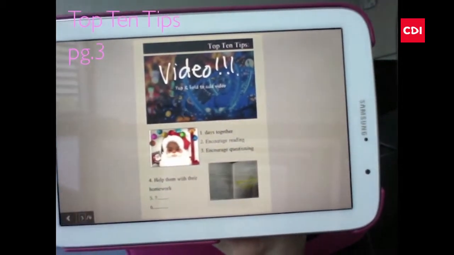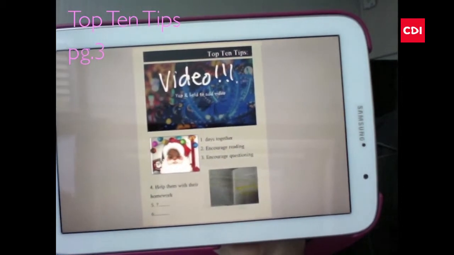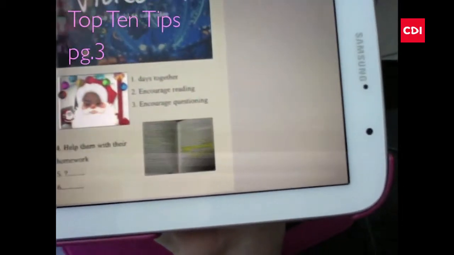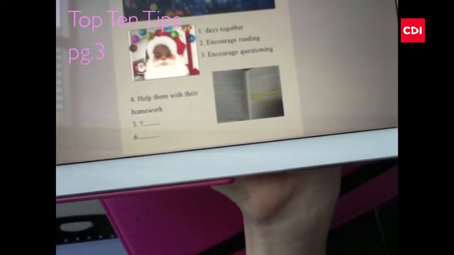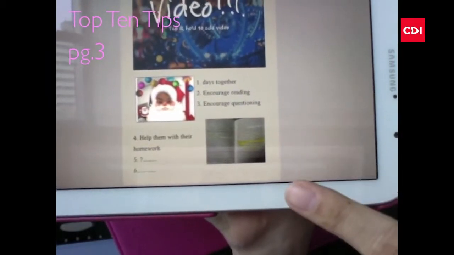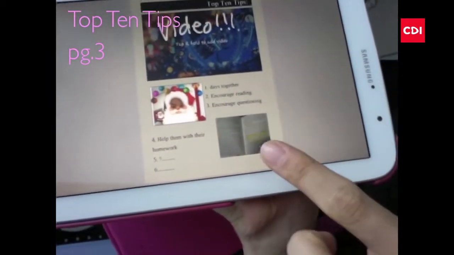On the third page, I would like them to create top 10 tips. Here, as you can see, I just put some photos. I said, encourage reading, encourage questioning, different photos. And again, I would like them to record a video of someone within the group talking and telling the top 10 tips to the camera within the magazine.